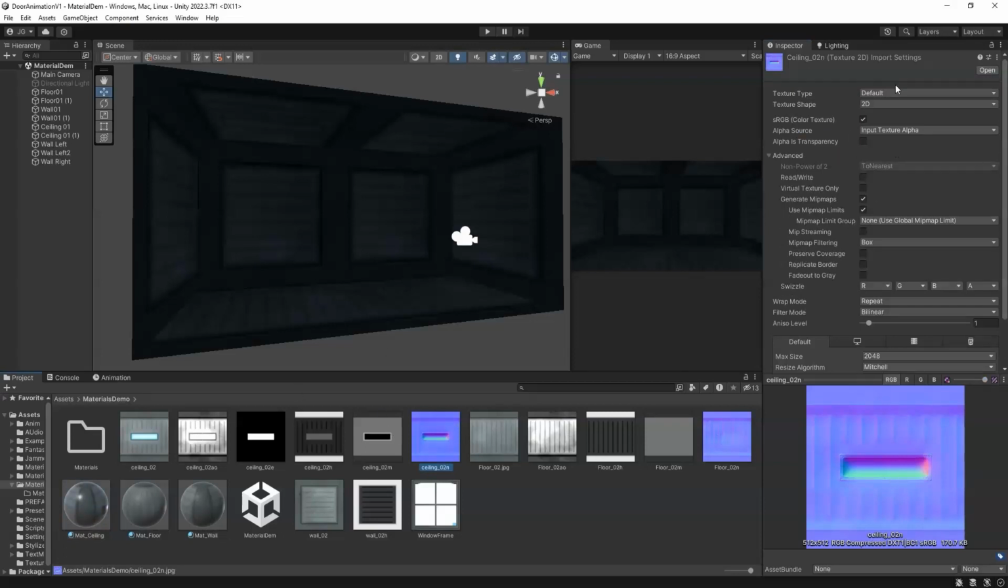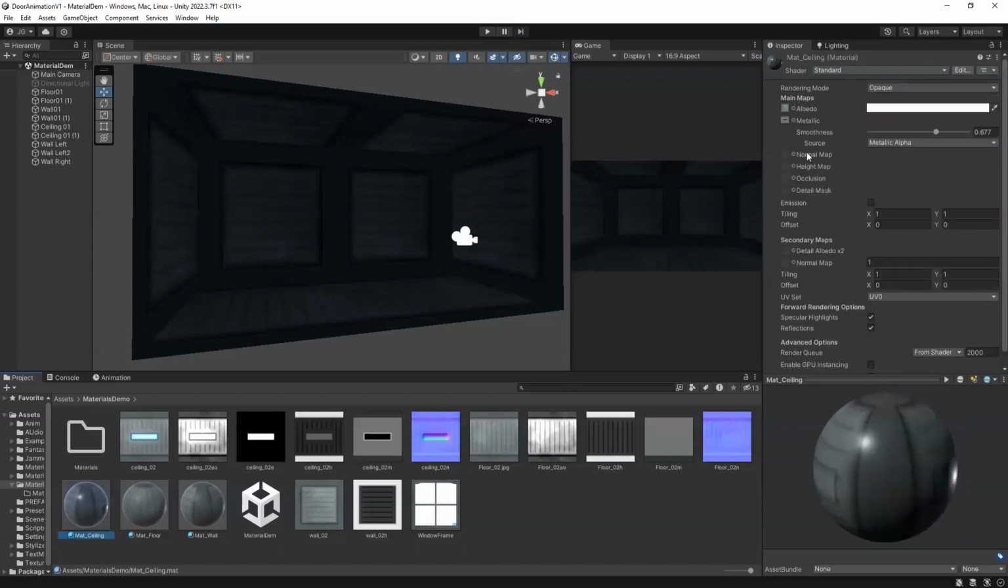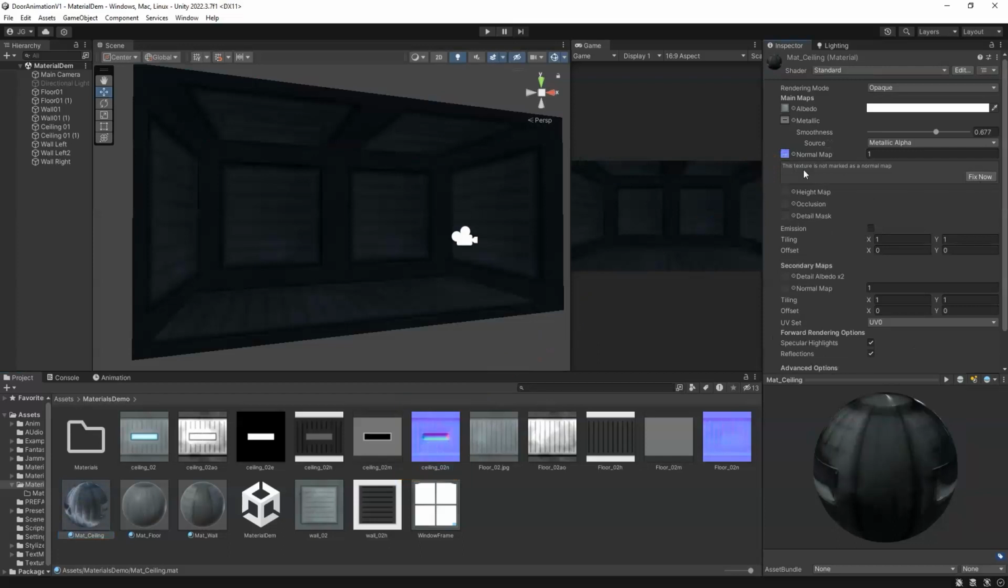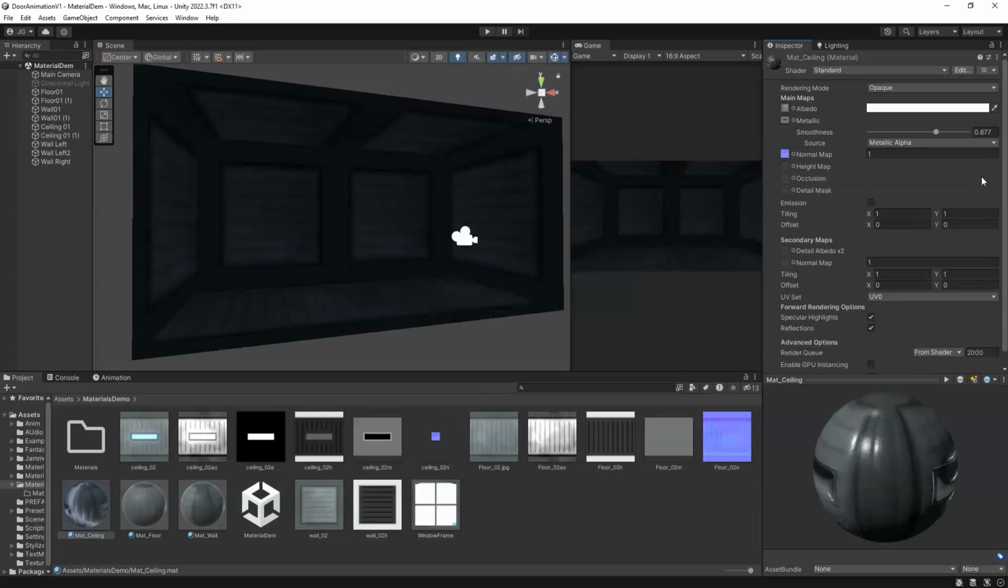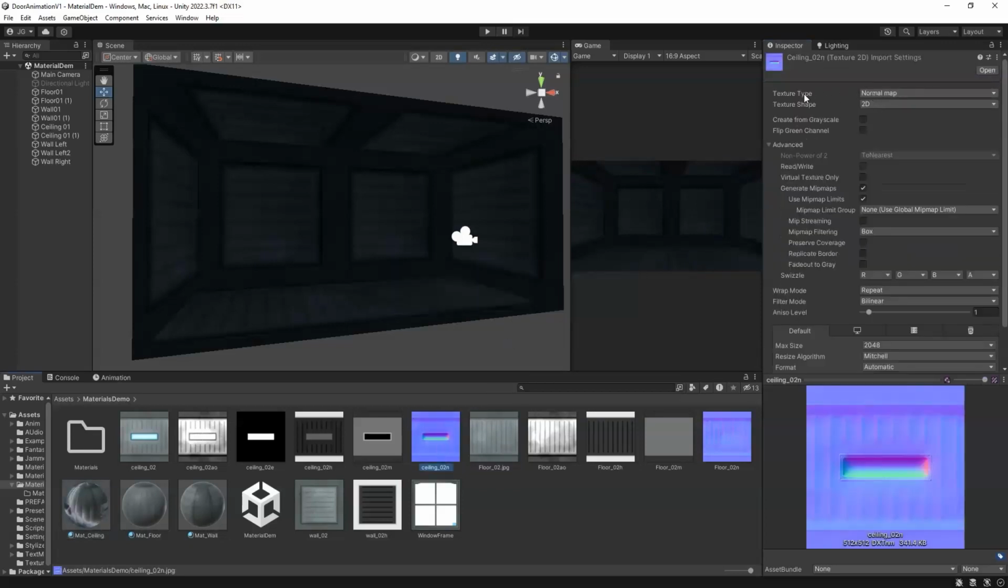And this one by default oftentimes will just be set as default, but there's a special texture type for normal map. Now we don't have to set that yet because you'll see in a second. When I drag that into the slot, it'll go, whoa, this is not marked as a normal map, but you're saying it is, you want to use it. We can just do fix now. And then when we click back on this, you can see it automatically changed the texture type for us.